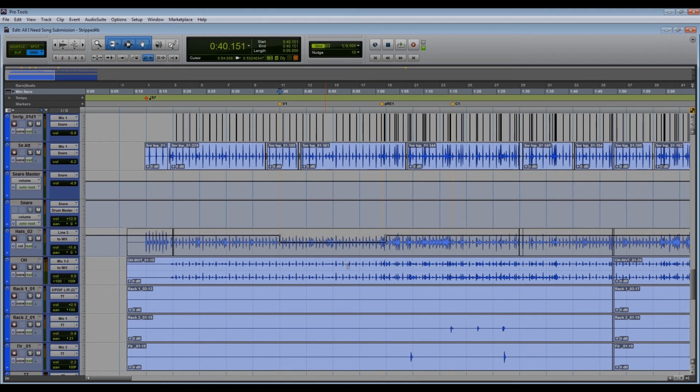EQ adjusts the volume of bands of frequencies up or down, and in turn affects their interaction with those of other instruments. For example, what happens to the vocal when I boost the EQ on the guitar? How does that make the voice feel? Suddenly you're no longer EQing one instrument, but everything else that interacts with it.